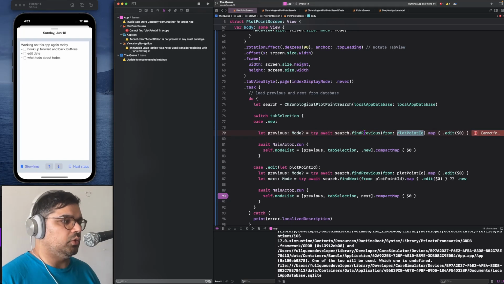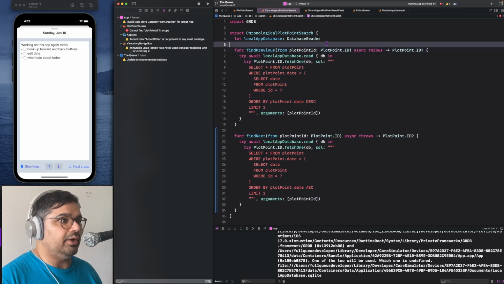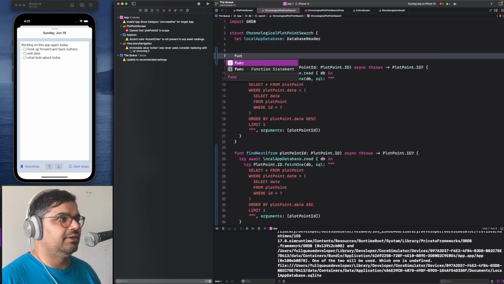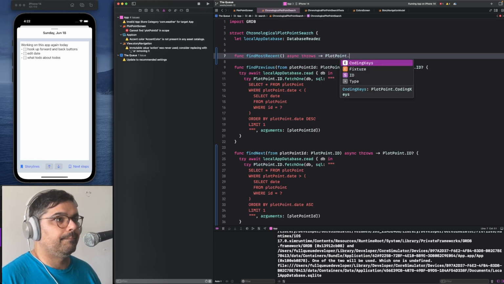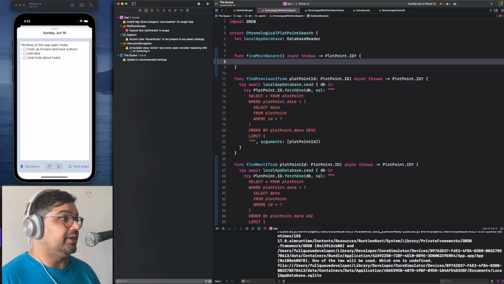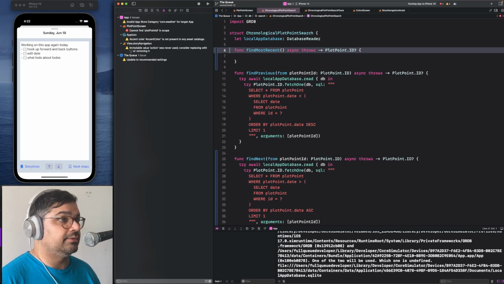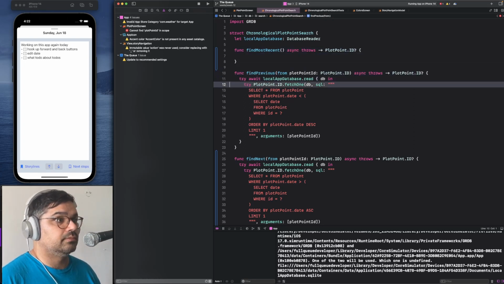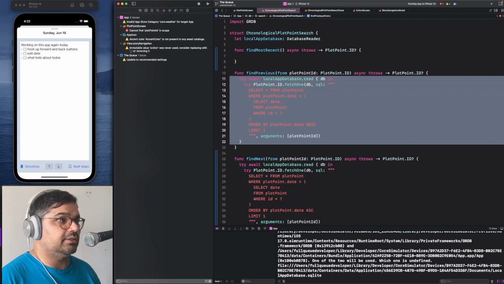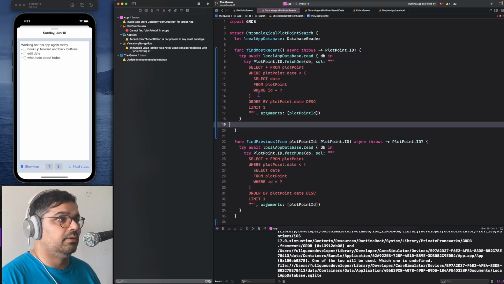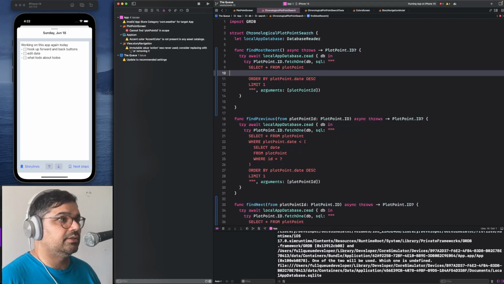Oh, so yeah, when there's no ID, it's always going to find the most recent. So we need yet one more function here, which I guess could be nil. Like we could have just opened the app and there could be nothing there. And it's going to be all this, but we don't need that sub-select.